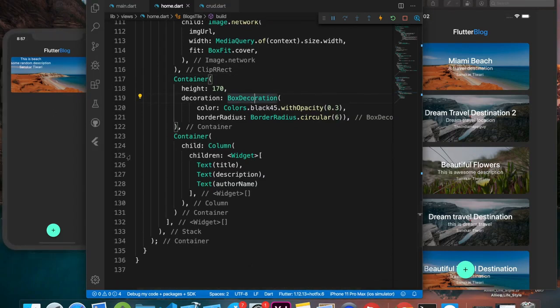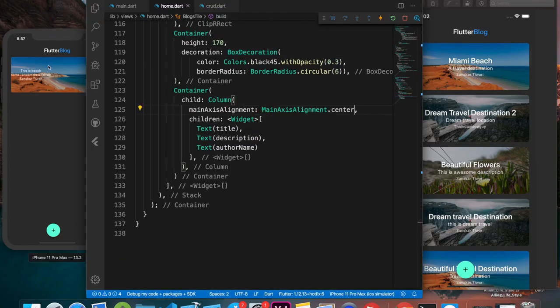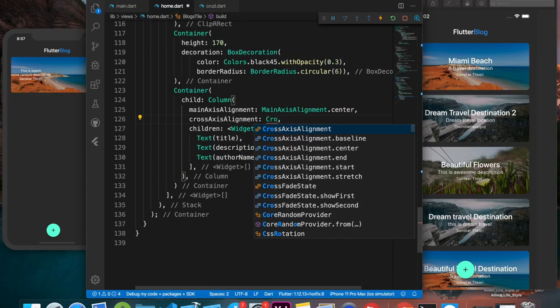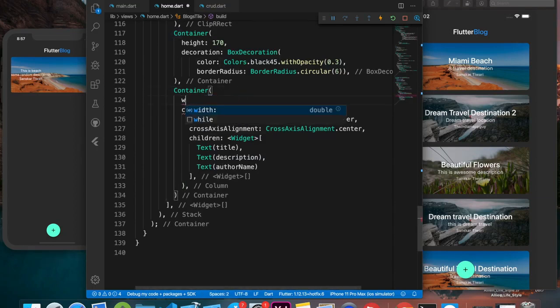Now we want these all to be in the center, so I'm going to say Column mainAxisAlignment.center. So that's going to align it here in the center. Then we want to align it horizontally in the center as well, so I'm going to say crossAxisAlignment.center. I'm going to save that. Okay, now the reason why it's not in the center is because the size of the column will be like this much. So what I'm going to do is provide the container a width of MediaQuery.